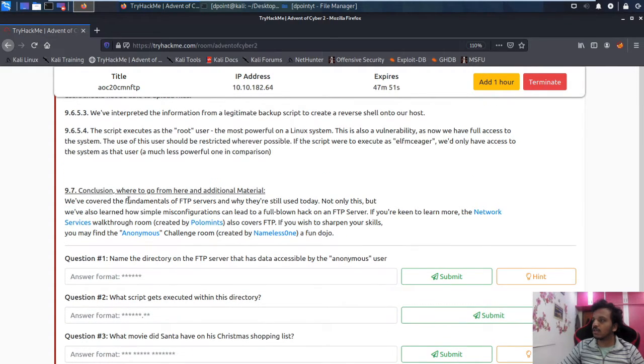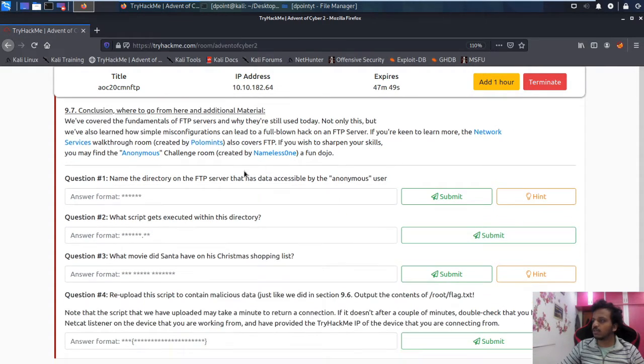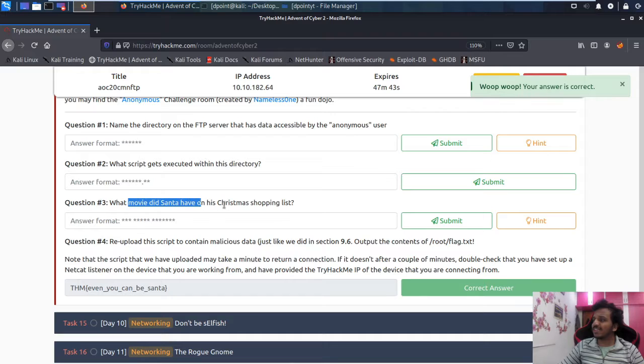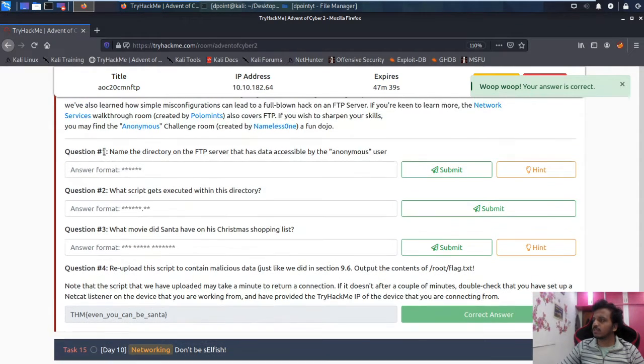Okay, conclusion, where to go from here? Okay, that is fine. So we have copied the flag. Let's add that and submit. What movie did Santa have on the Christmas shopping list? Okay, first let's go line by line. We had the flag, so we added it.